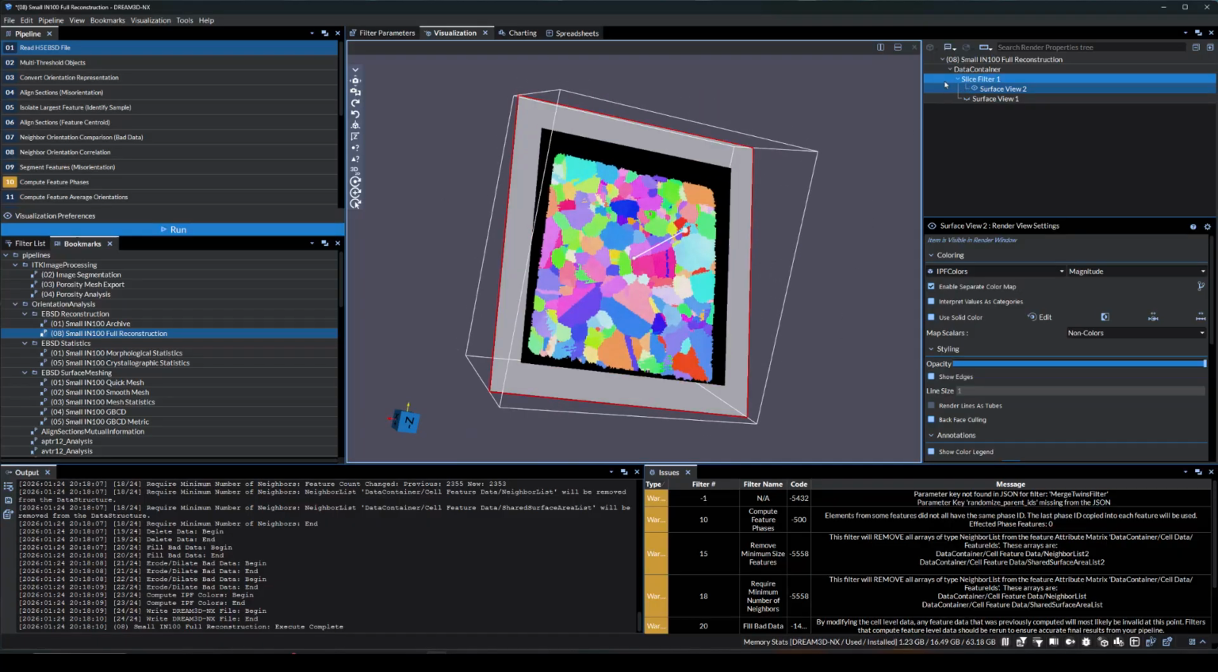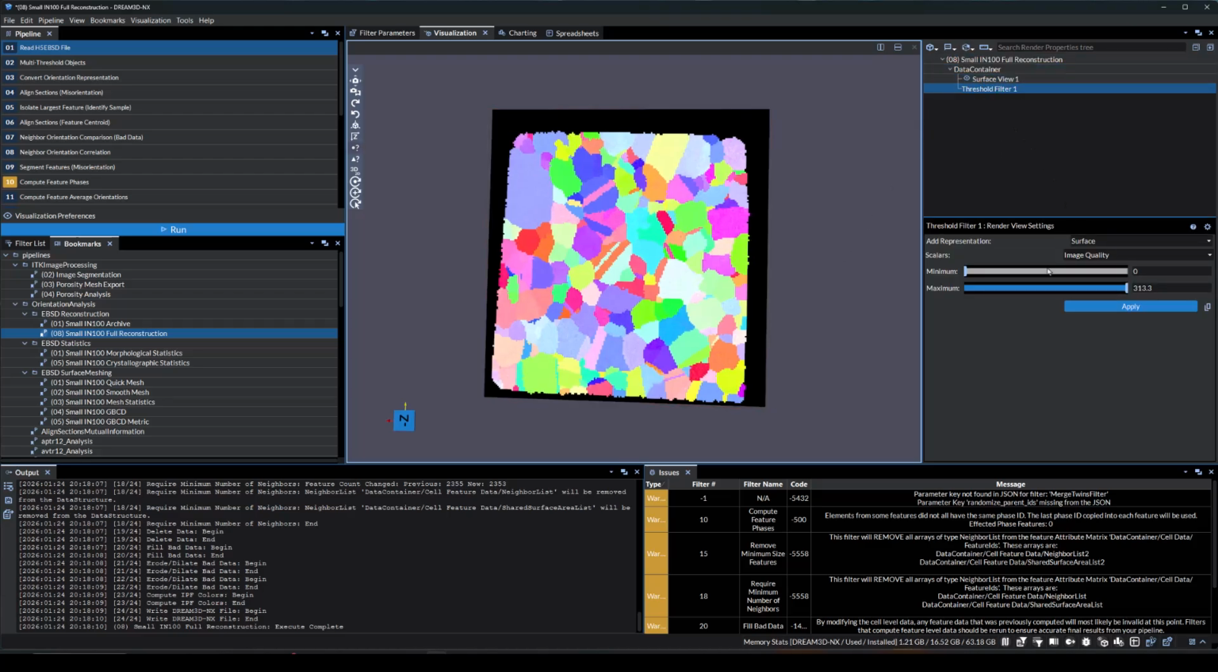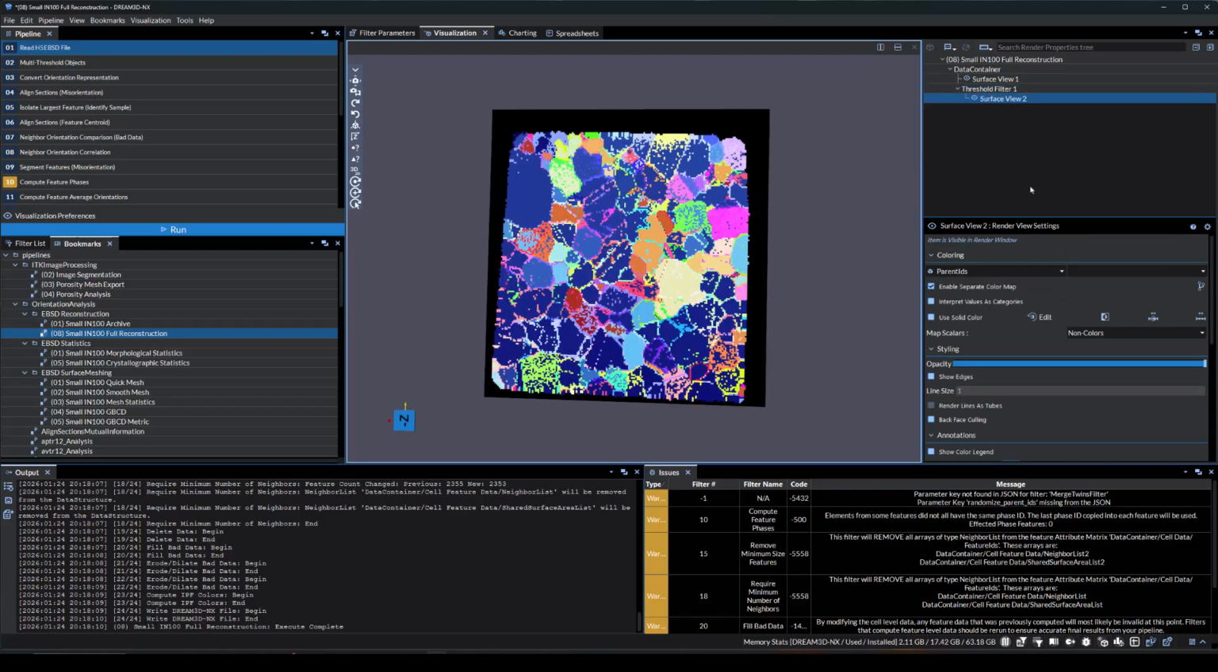Now we'll quickly set up the visualization for the next filter. Now let's apply the threshold filter. The threshold filter will filter out data based on scalar values. You can set the minimum and maximum threshold values. The filter will remove the data outside the threshold range and create a new filtered visualization layer.